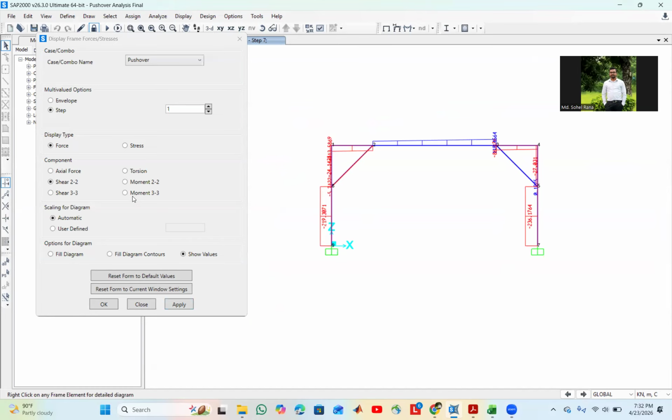If we want to find bending moment diagram, we can select moment M3, moment 3, then apply. This is the bending moment diagram for step 1. We can find bending moment diagram for other steps by clicking here simply. So this figure shows bending moment diagram.